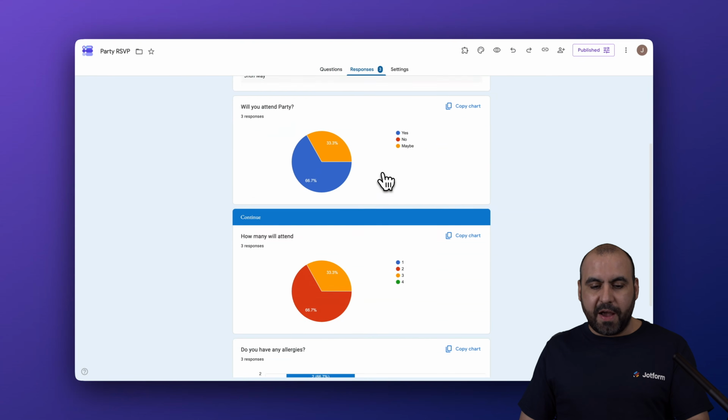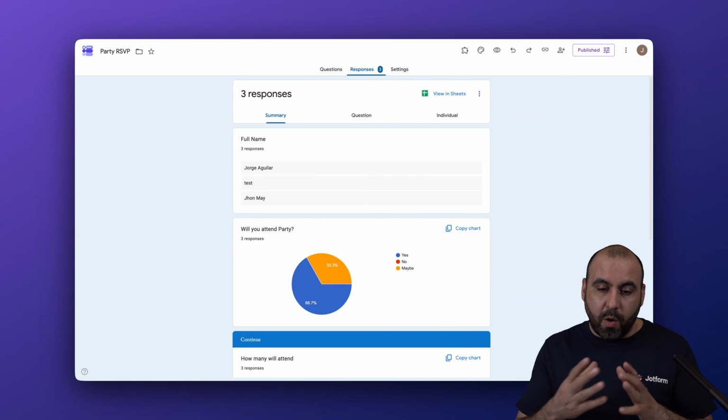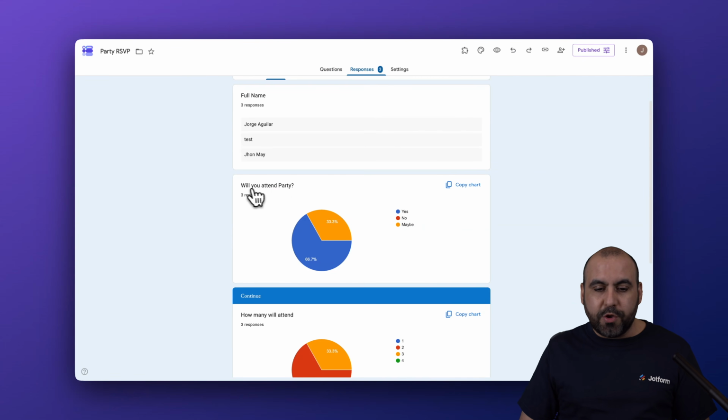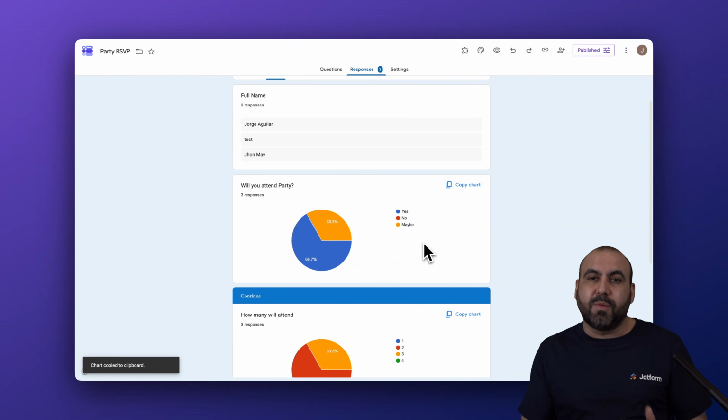Now, right now, we have some available pie charts depending on what was submitted. In this case, for example, will you attend the party? And we have 3 responses. So we have 2 responses for the yes and 1 for maybe. Now I have a pie chart here. I can go ahead and copy this pie chart and paste it somewhere I need it.